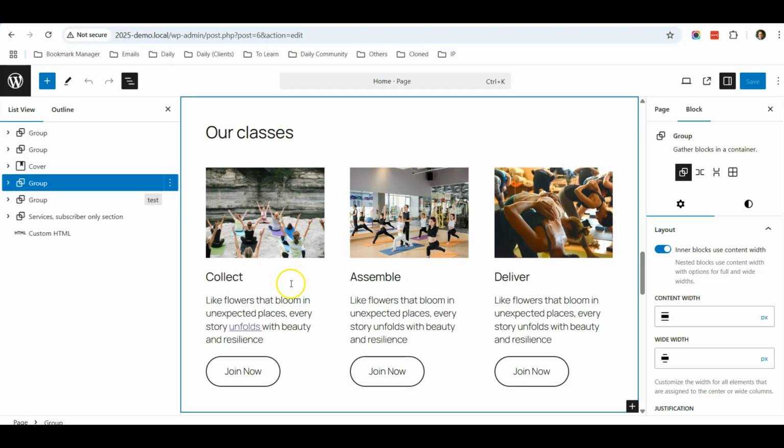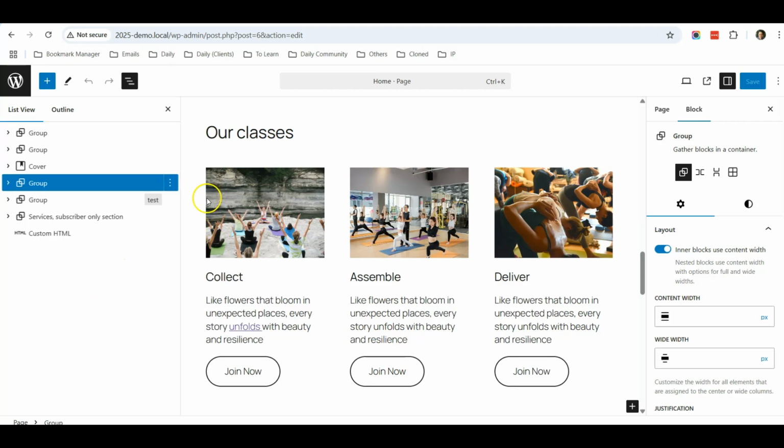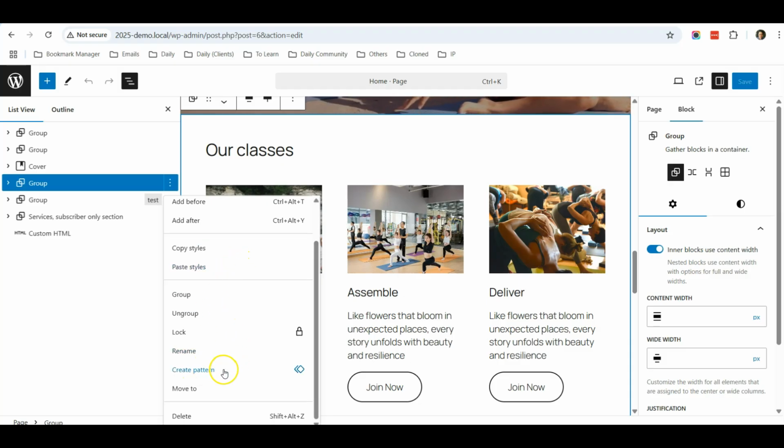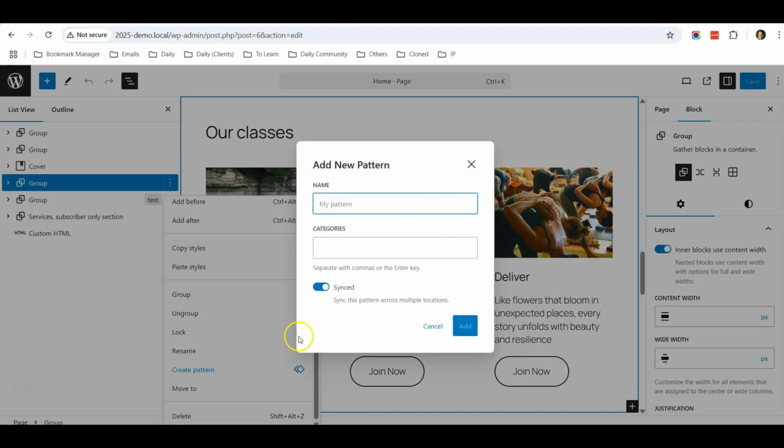So the advantage is that the next time I can reuse this block again and I don't need to design from scratch. So what you need to do is to click on this three dot and scroll down. There is this option called create pattern. So click on create pattern and it asks you for this pattern name. So I will put down classes. So this pattern name is called classes.